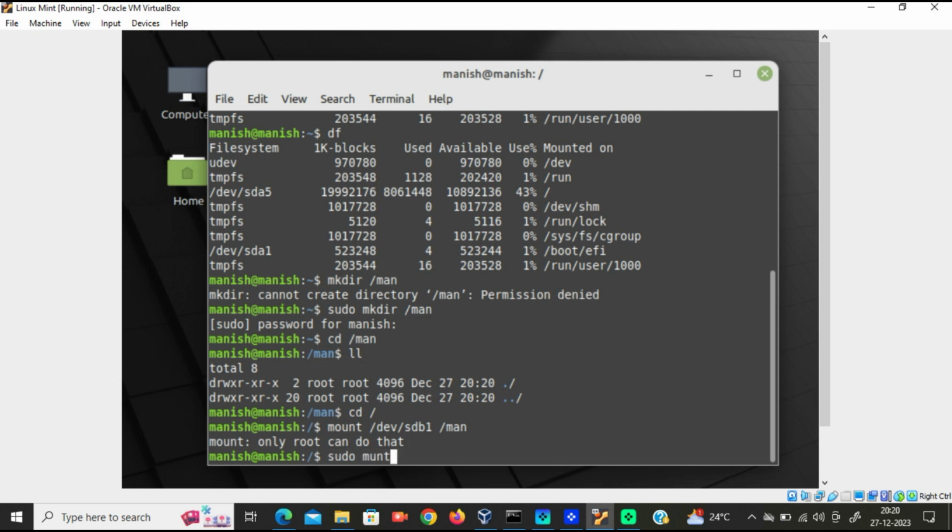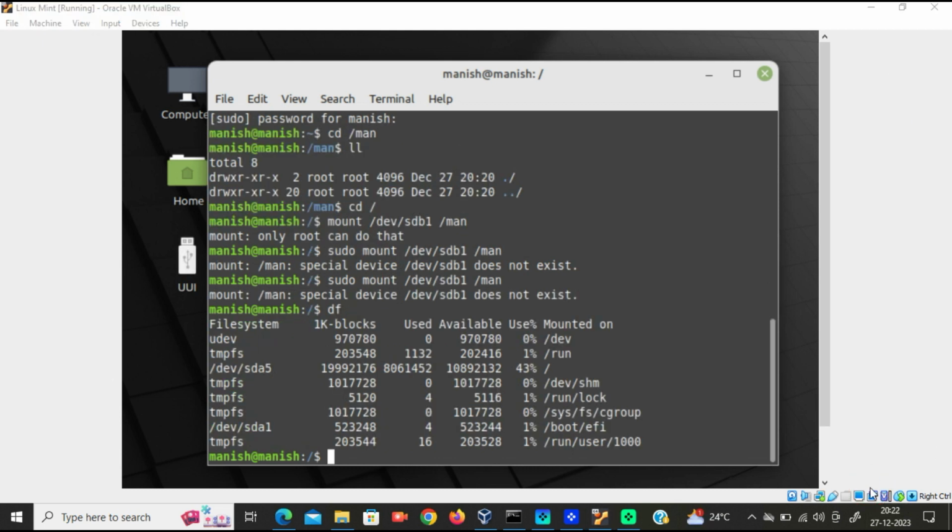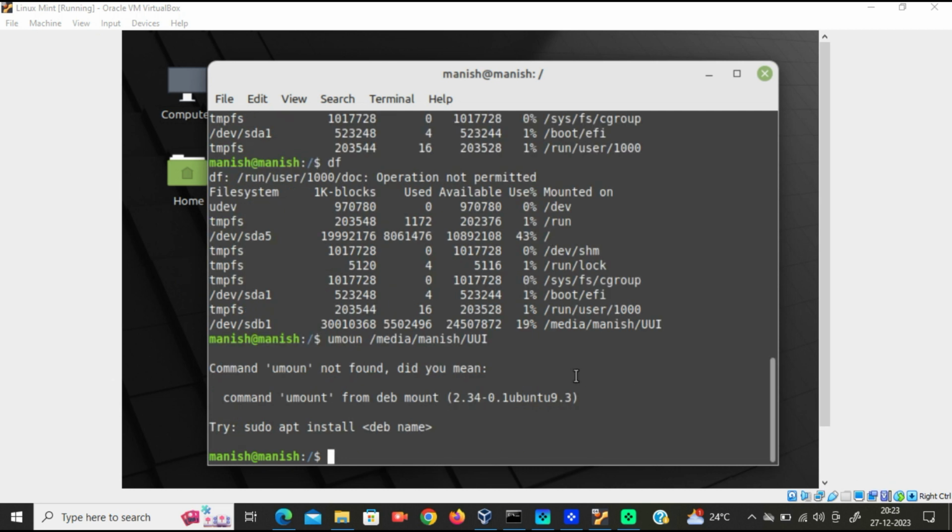we tried to mount a USB drive over the /man folder, and for that we used the command mount /dev/hdb1 /man. But because the USB drive is not available to our virtual machine, we are not able to mount it in our Linux.